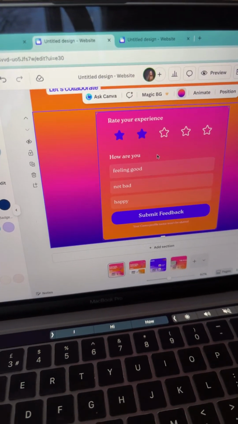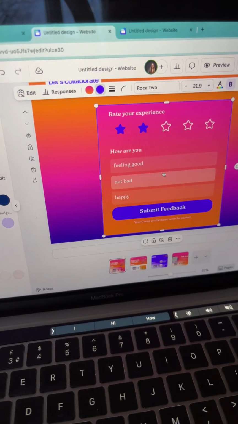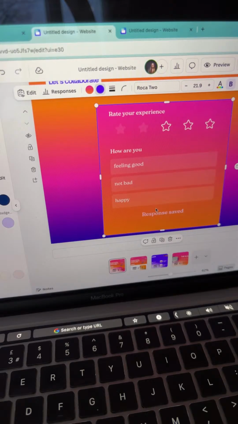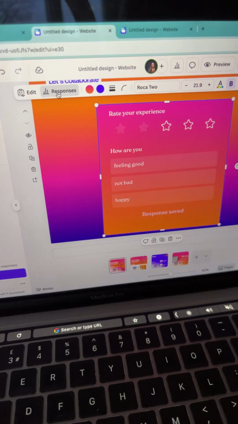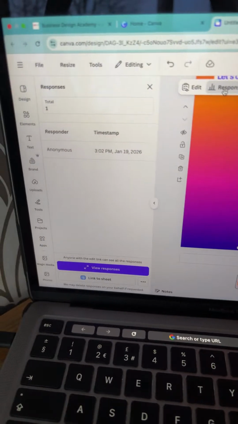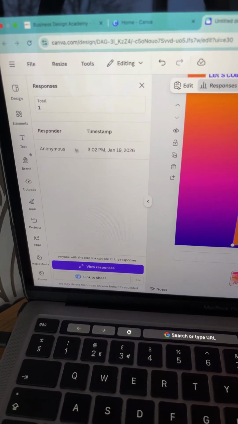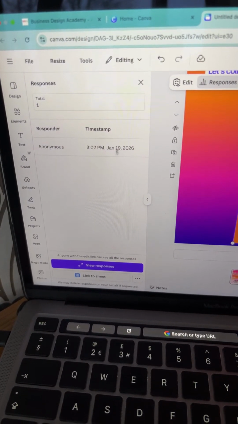Now, what I actually really like about this is I can fill this form in, I can submit my feedback, response has been saved, it's actually sent my response. Where is that information? Where has it gone? Well, here we have a responses tab. If I click on this, we'll have it over to the left-hand side. It has now recorded my response.